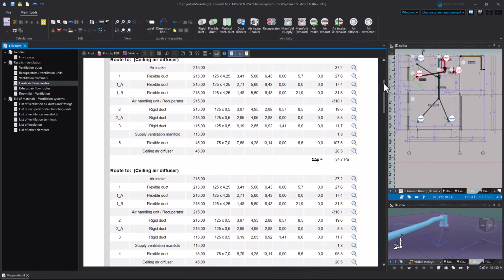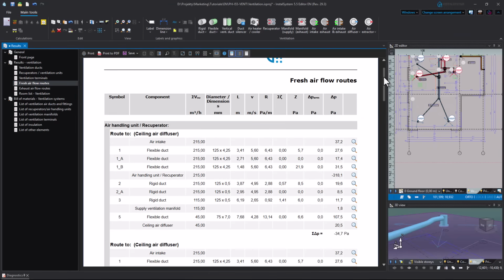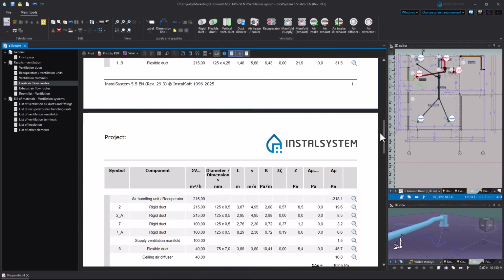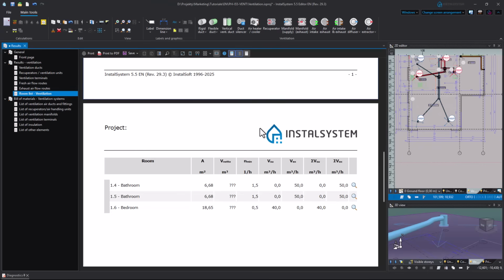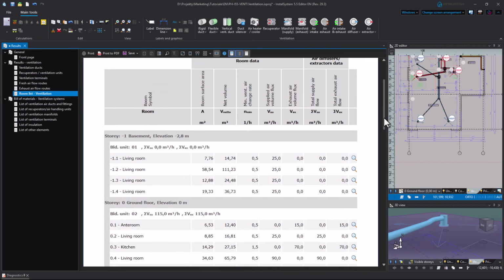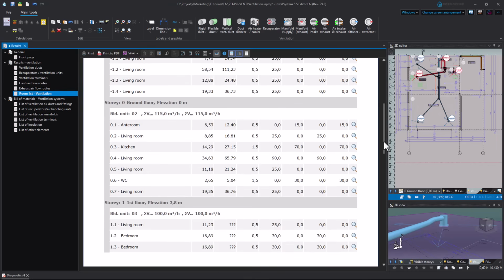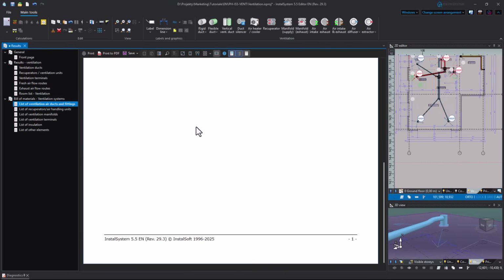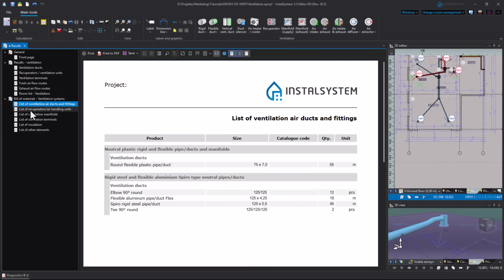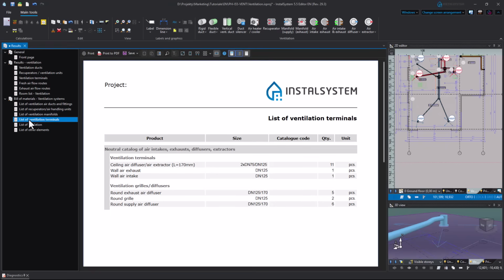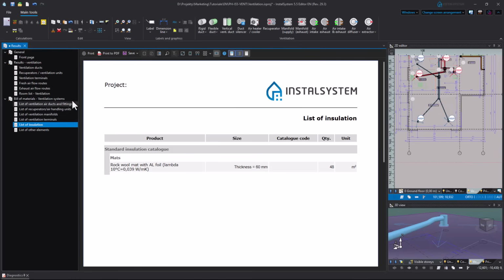In the Fresh Airflow Routes and Exhaust Airflow Routes tables, you can trace all fresh and exhaust air routes, for example, to diagnose which component is generating the highest pressure loss. The Room List Ventilation tab allows you to monitor the achieved airflows at the level of each room and building unit. The tables can be printed or exported to some of the available formats.